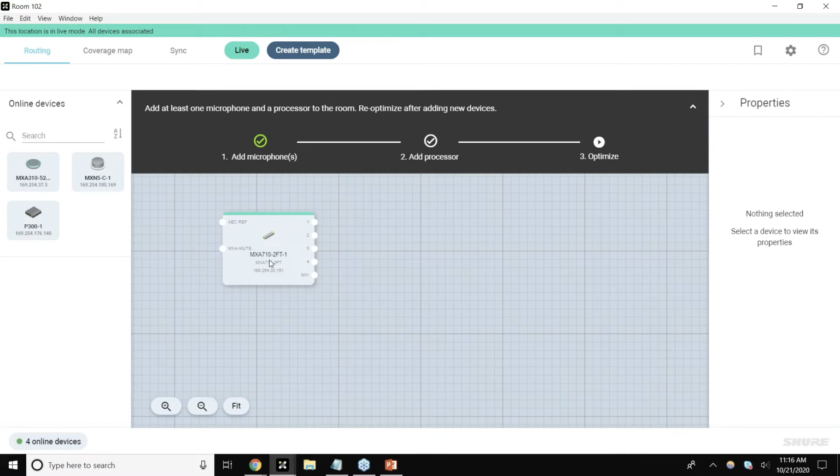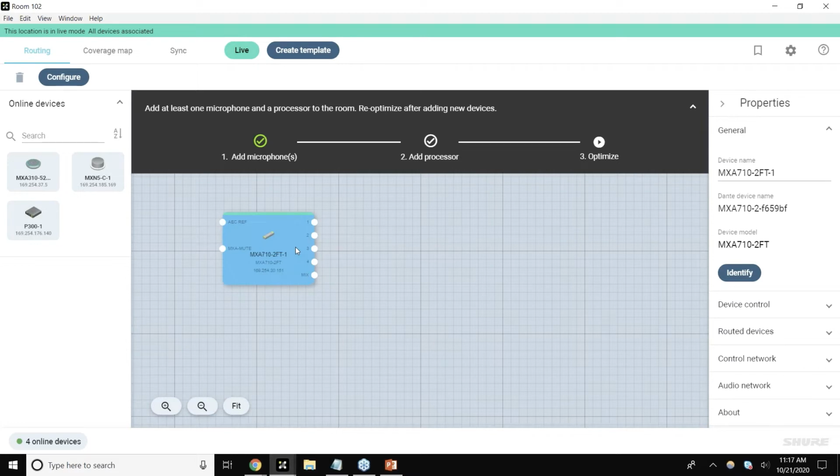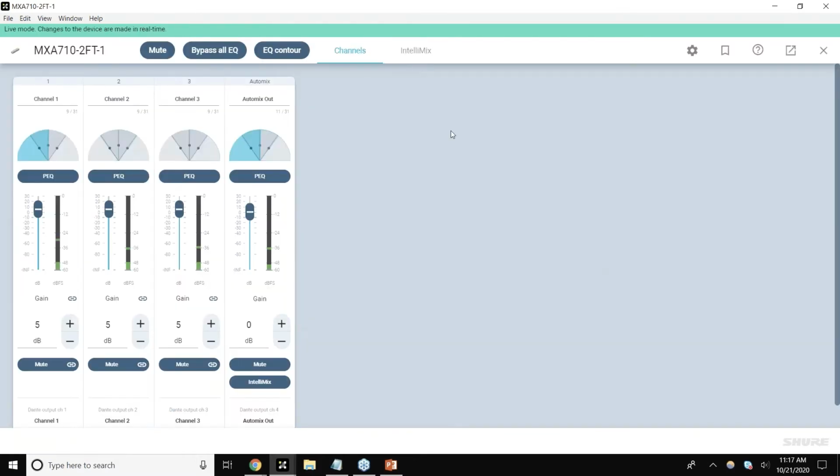I should mention too, with virtual devices or online devices, anywhere from Designer, you can configure these devices to get more into advanced settings that we haven't seen at the location yet. If you're familiar with the browser interfaces, it will look very similar to that. So you can do that by selecting a device and clicking configure, or by just double clicking the device from anywhere within Designer, really. So now you can see I double clicked that MXA 710 and it pulled up the channel strips for the 710, IntelliMix settings, and more advanced settings like LED settings and all this kind of stuff.